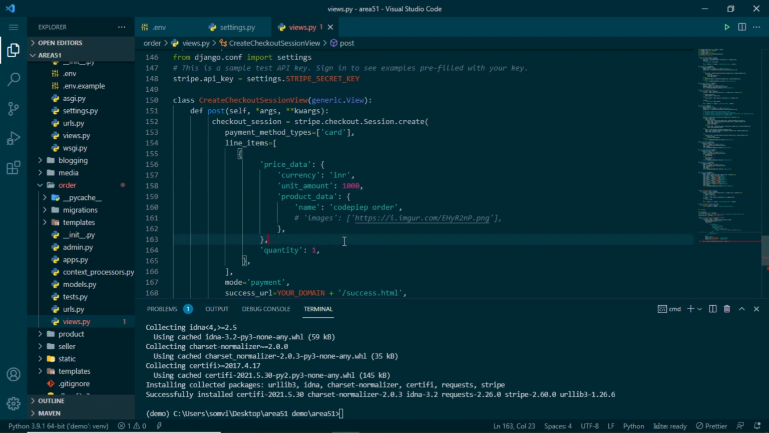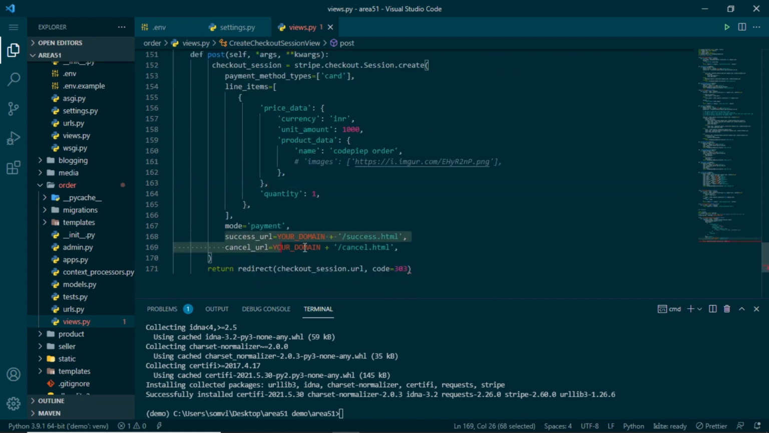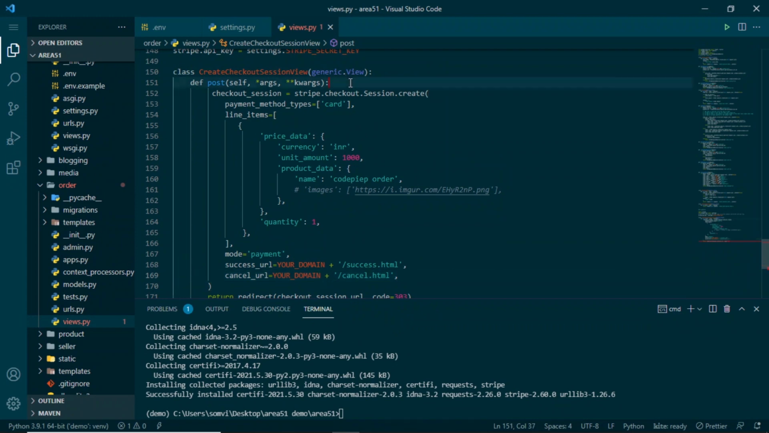In the next step, we need to provide our success and cancel URLs, because I have experienced if we proceed without these two, we may get some or other error. So first of all, we need to provide your domain. For that, what I did is I will take out the host on the top.